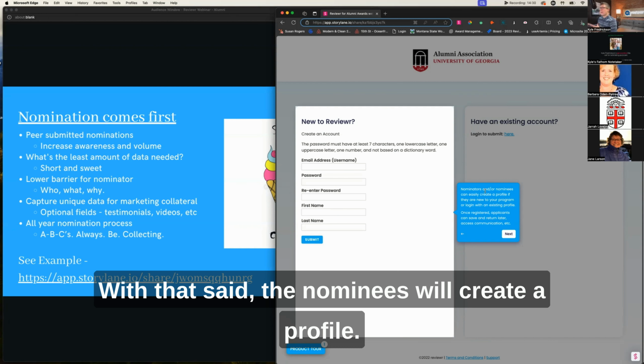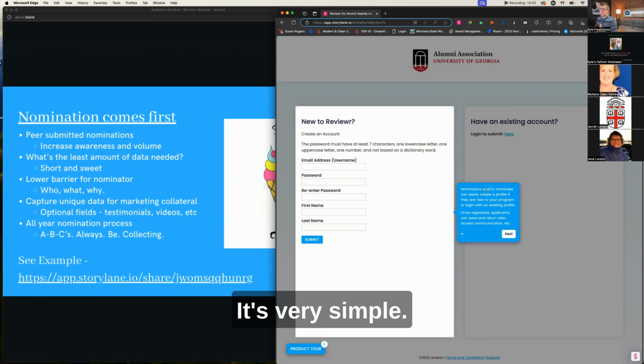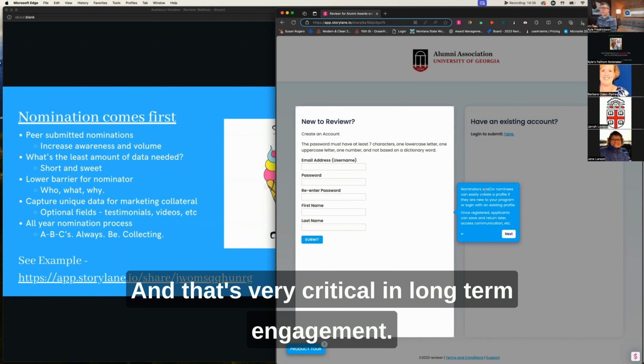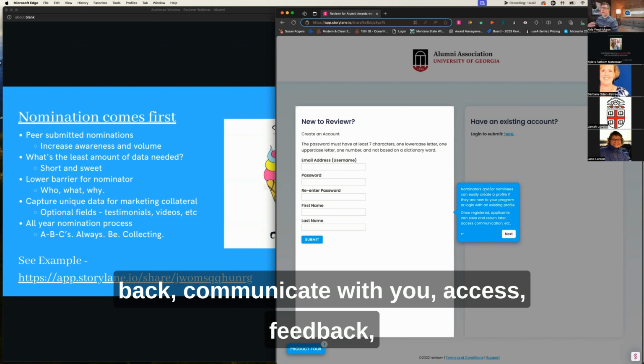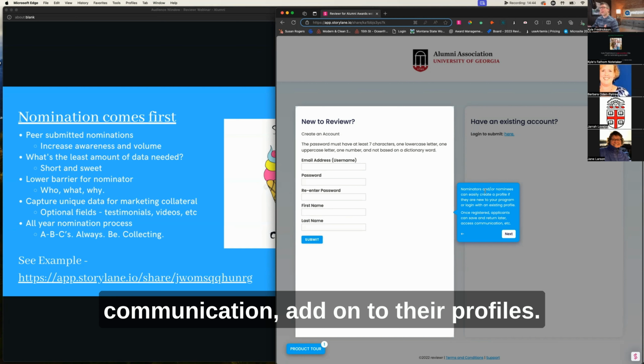With that said, the nominees will create a profile. It's very, very simple. It's who are you? And that's very, very critical in long-term engagement. It allows the alumni to come back, communicate with you, access feedback, communication, and add on to their profiles.